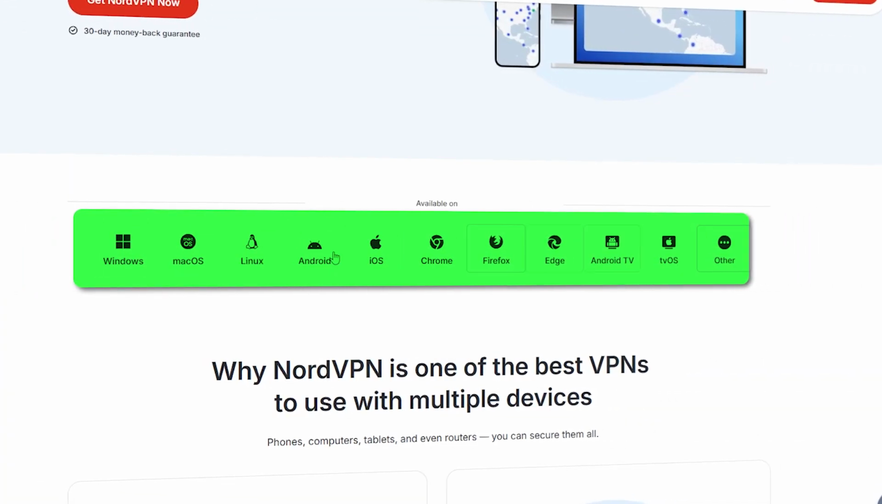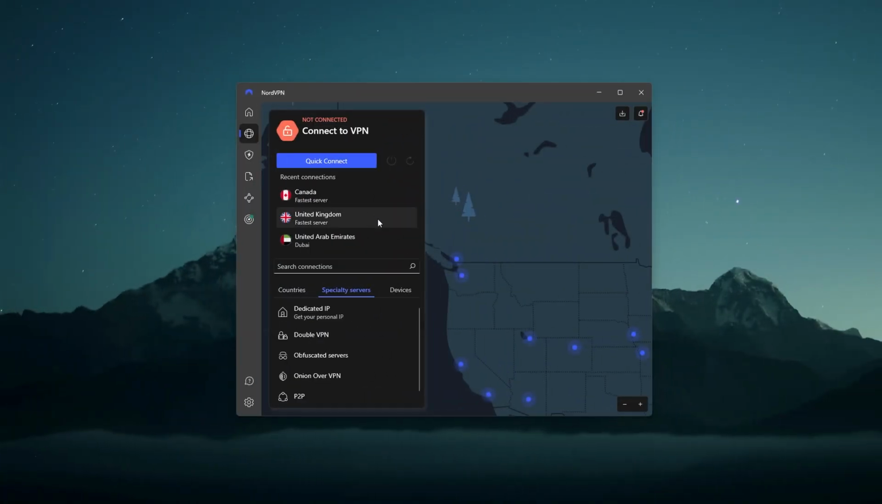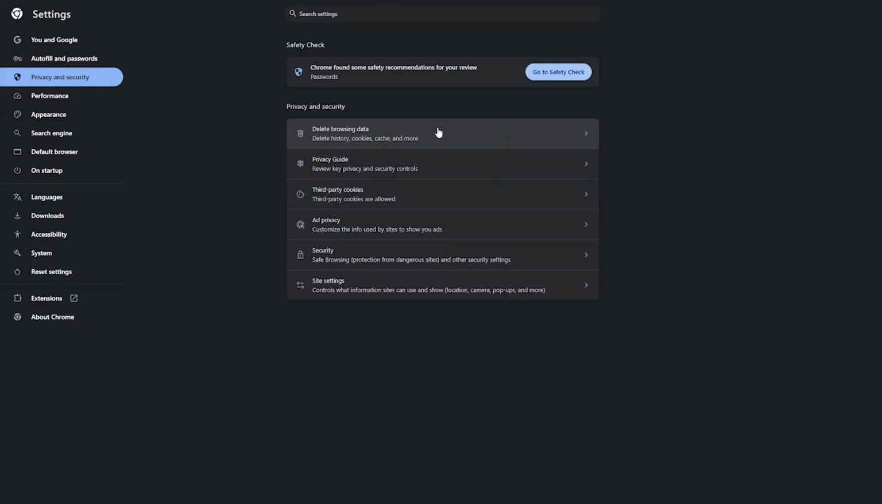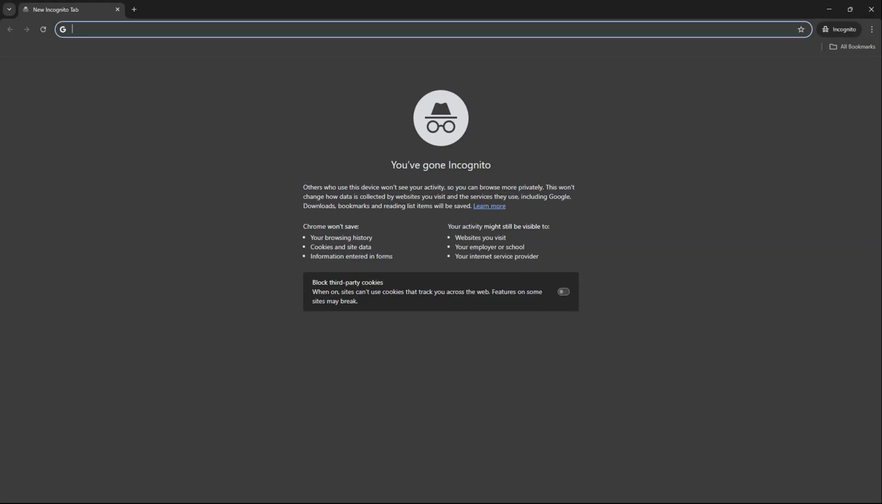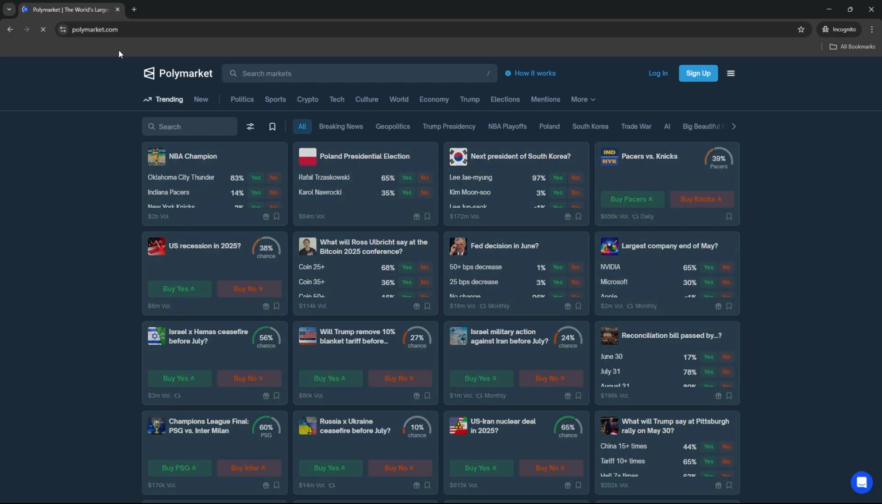You can install Nord on pretty much any device and operating system, by the way. Just select a server in a country where Polymarket is accessible, such as the UK or Canada. You can enable the obfuscated servers feature in the settings to mask your VPN traffic here. Clear your browser cookies or use incognito mode, and then visit polymarket.com. So we can test the connection, and if it fails, we can just try a different server in another permitted region.